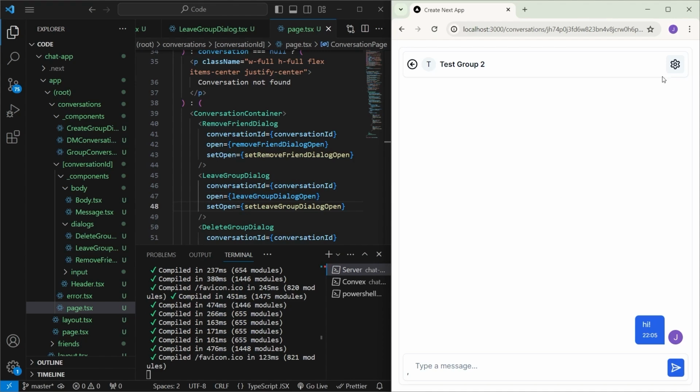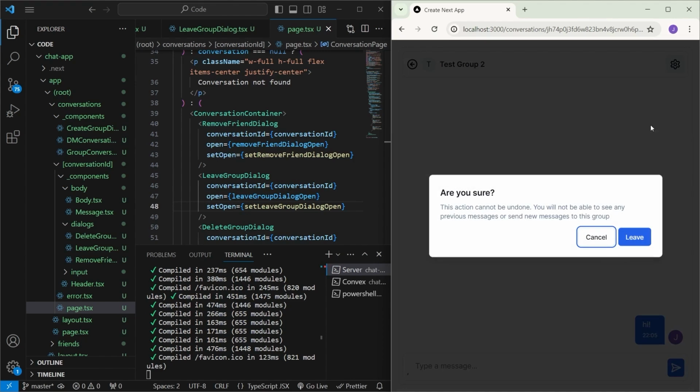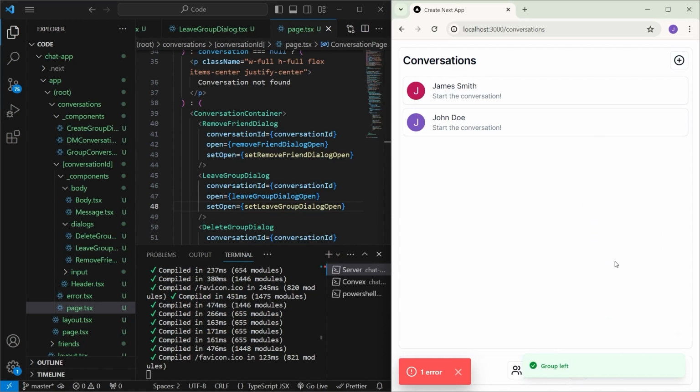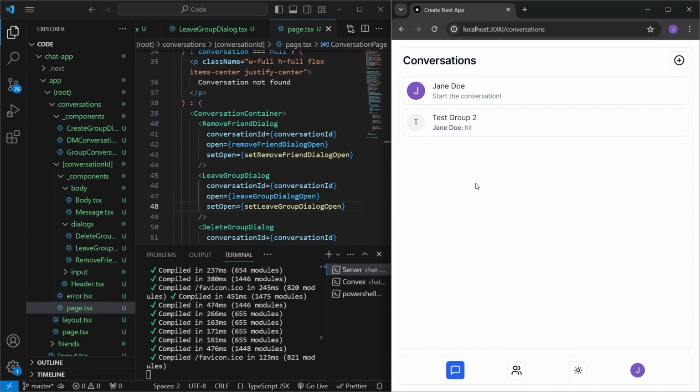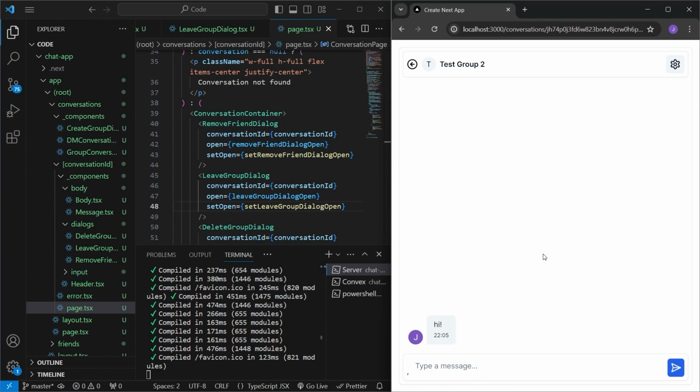So now we're signed in as Jane. So let's click on the leave group option and we see the dialog. Of course, cancel closes it. And if we click on leave, we see that we're not a part of this group anymore and we see group left. But if we sign in as another user who was a part of this group, they still have this group and they can still see the previous messages, and they can also message in it. So that's about it for creating groups, leaving them, deleting them, and also sending and rendering the messages inside.